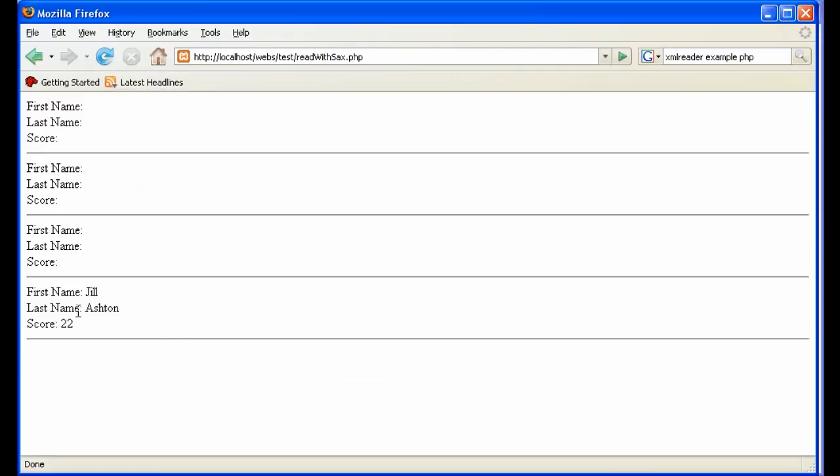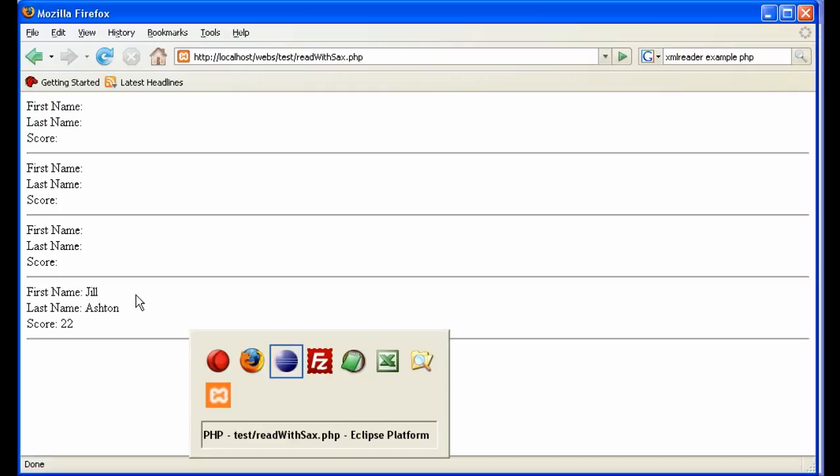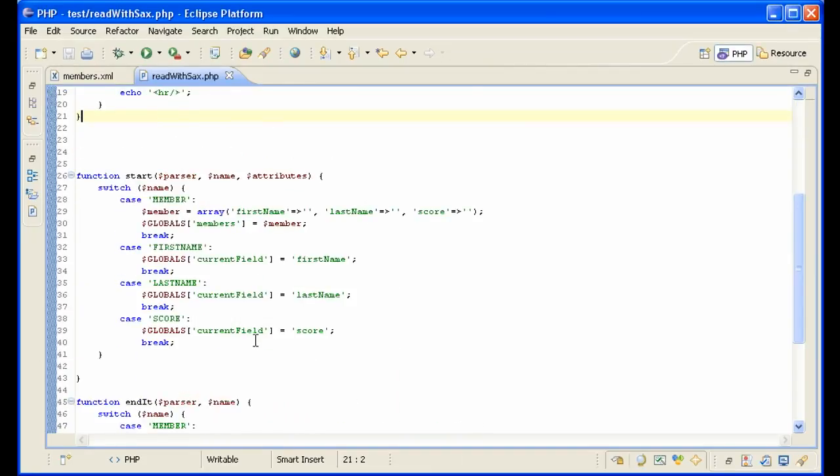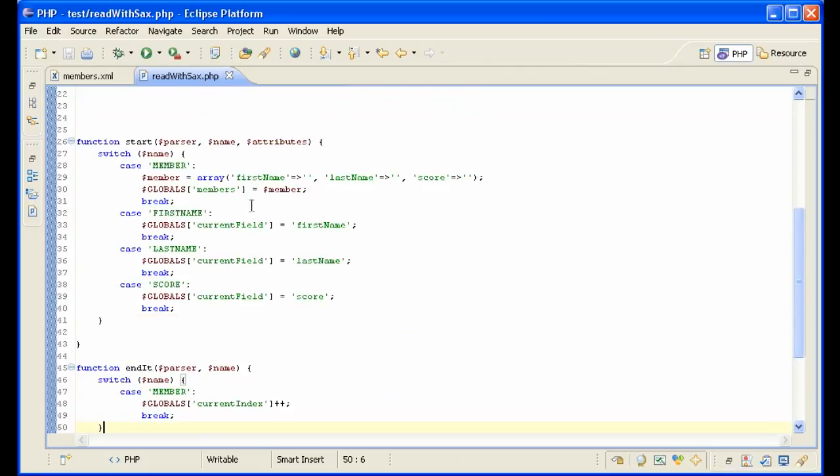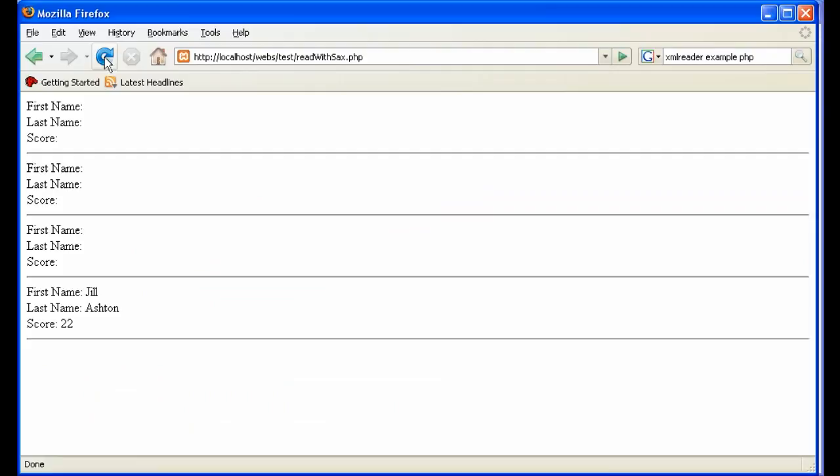And we only get the last one. It does have 4, but it only shows the last one. Why is that? Let's debug. Okay, up here. We need to add to the collection. We need to add the member to this collection. So let's save that and run it again. And there we have all of our information in an array.